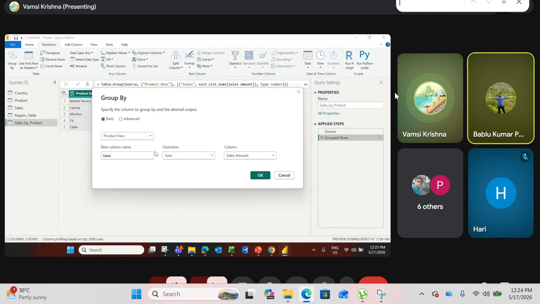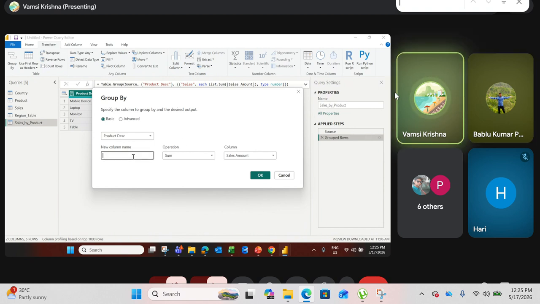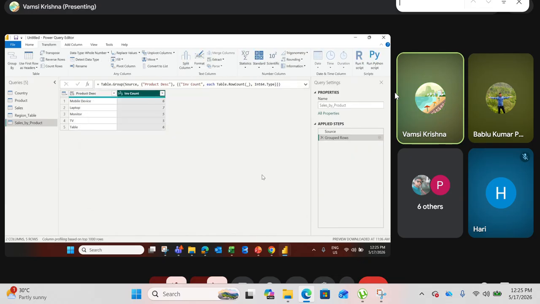So in this, instead of sales, I'll put invoice count as the column name. Then I'll take the count of the rows. It will not ask you for anything, but it automatically counts all the rows. So just click OK. It gives you the total count, like, total we have 29 rows, right? For mobile 6 are there, laptop 7, monitor 5, TV 5, table 6. So 6, 13, 18, 23, 29. Correct, no?